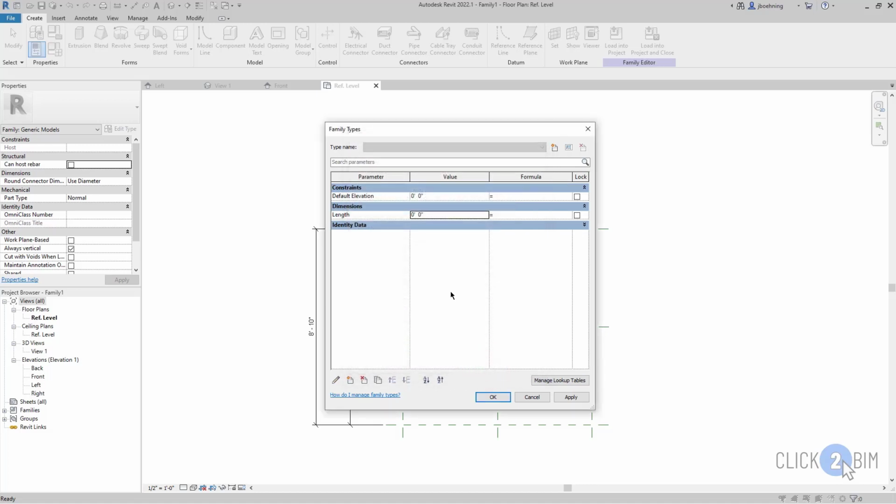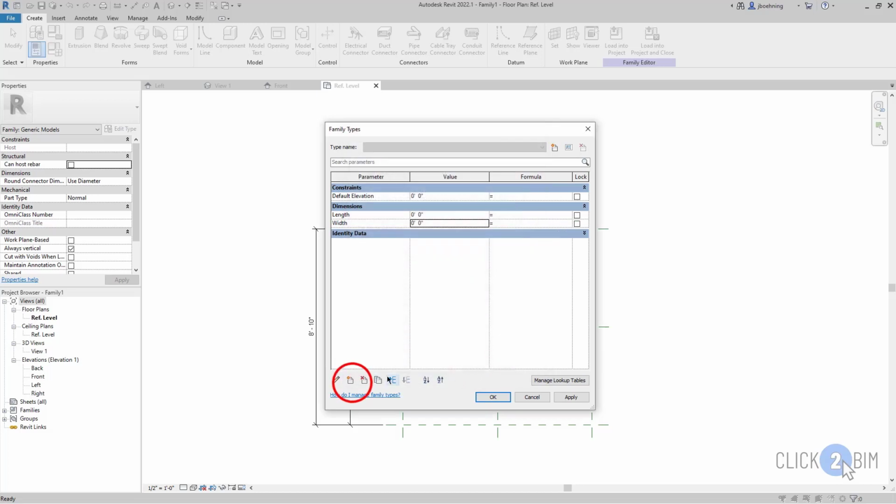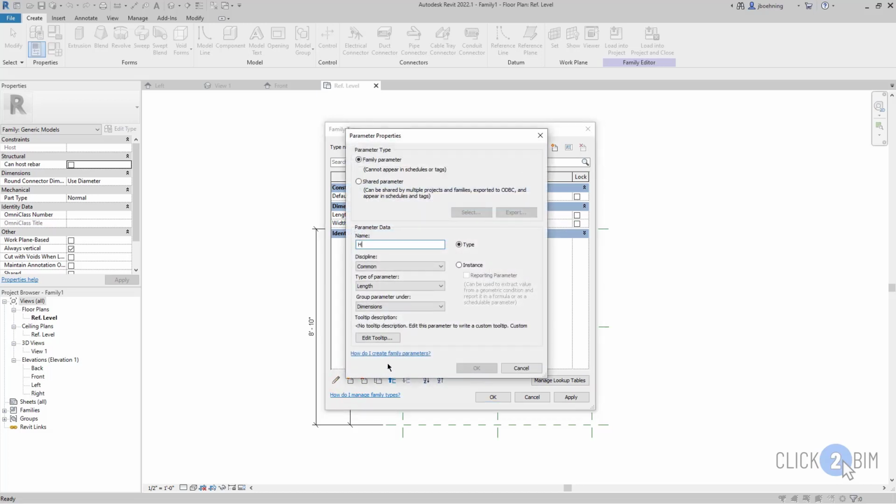Next, I'll click OK, and you can see we have a length parameter. I'm going to do the same thing and create a parameter for width, and then one more for height.